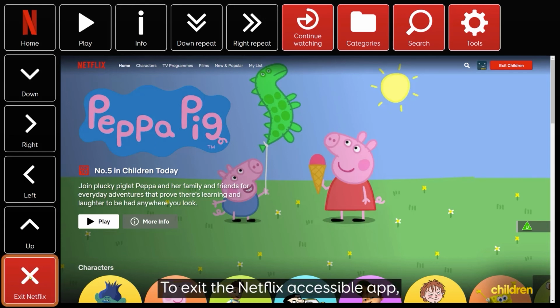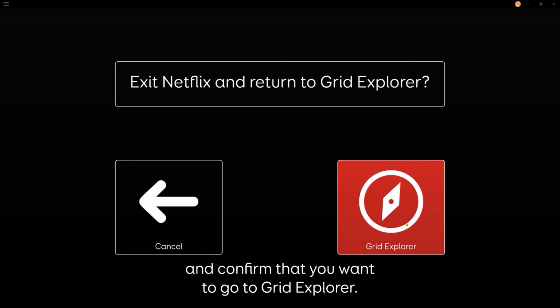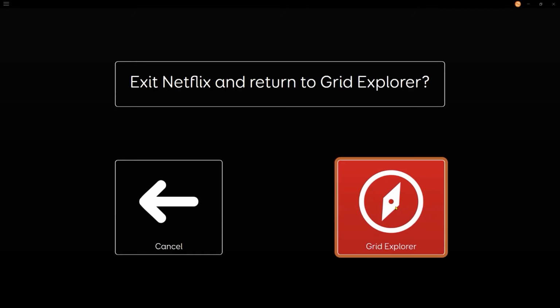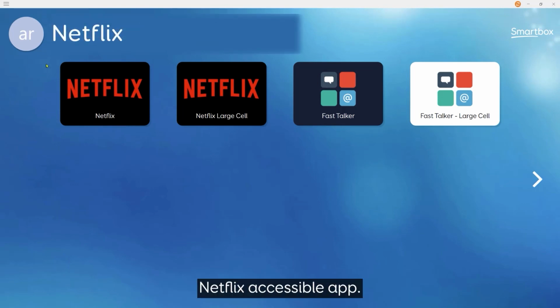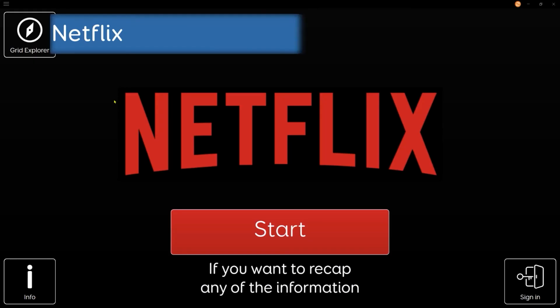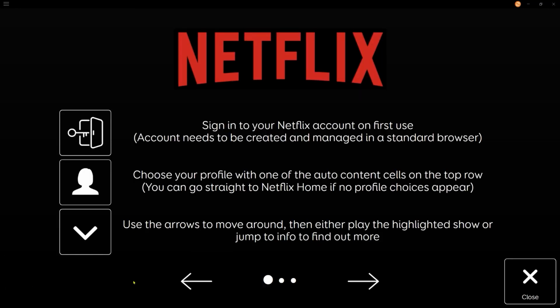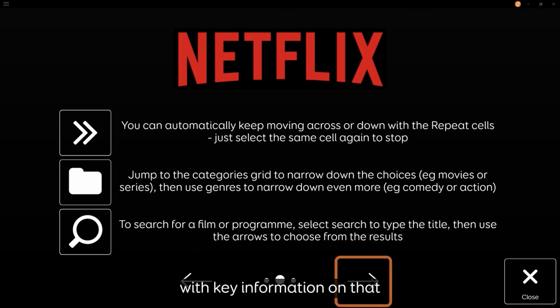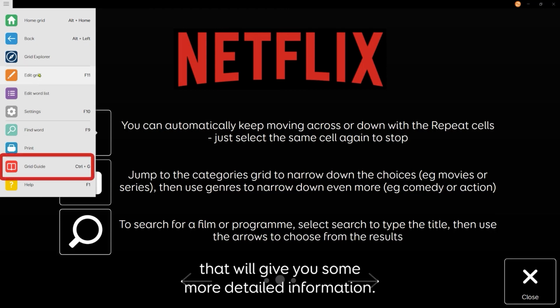To exit the Netflix accessible app, let's click on the exit and confirm that you want to go to Grid Explorer. So we hope that you enjoy using the new Netflix accessible app. If you want to recap any of the information from this video, when you first open the grid set, you can click on the info button, and we have a few bullet points with key information on there. And there is also the grid guide from the menu bar that will give you some more detailed information.